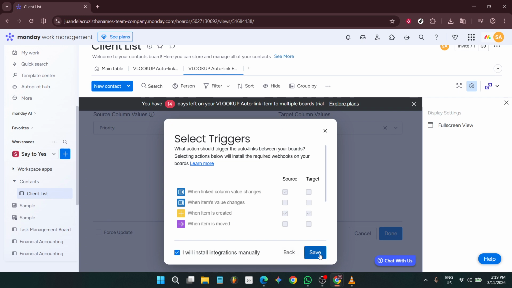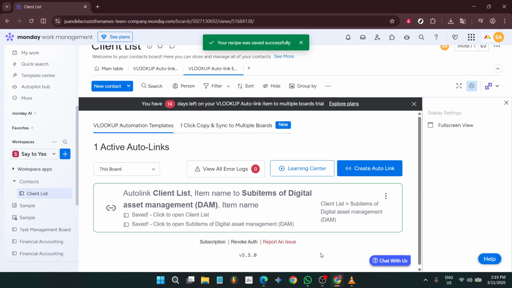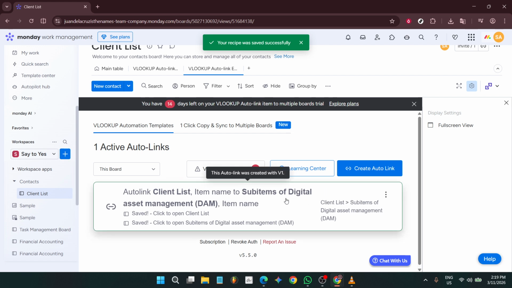From now on, when an item on your target board contains a key that matches an item on your source board, the app will link them and populate the mapped fields automatically. If you don't see a link, double-check the key columns, confirm that both boards are accessible to you, and make sure the column types match. It's also a good idea to test with a couple of sample items so you can validate the mapping before rolling it out widely. And that's it.